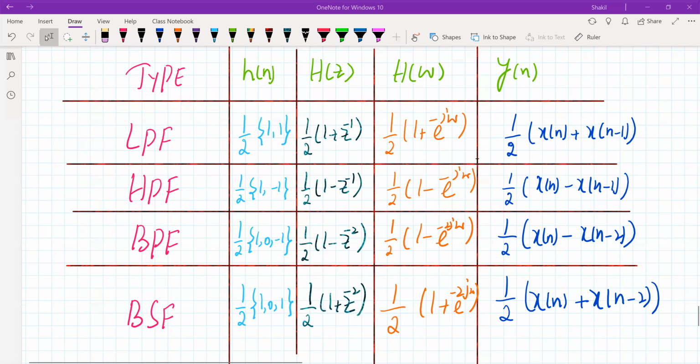Welcome back. In the previous session, we saw some simple digital filters. Now, in this session, we'll plot the frequency response of those simple digital filters. All right, so let's start. Let me share what we did in the previous session.